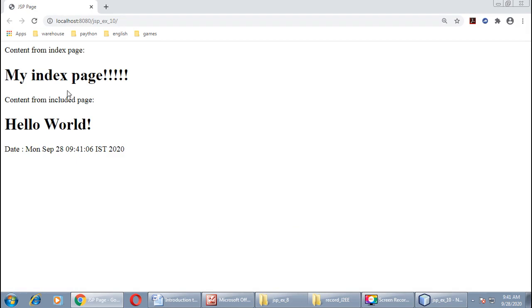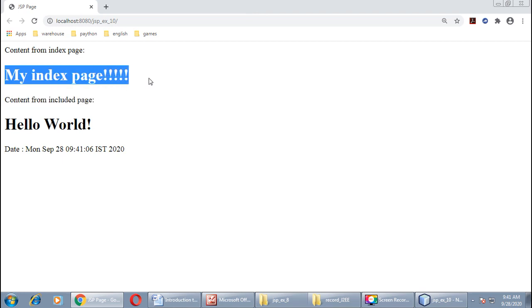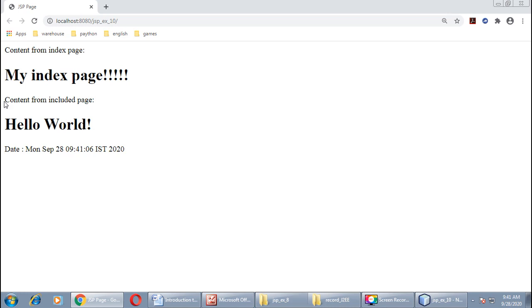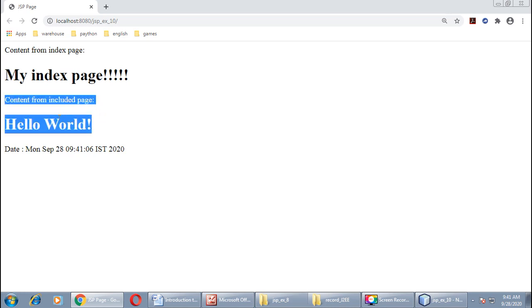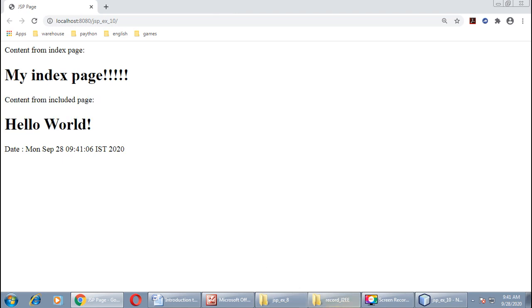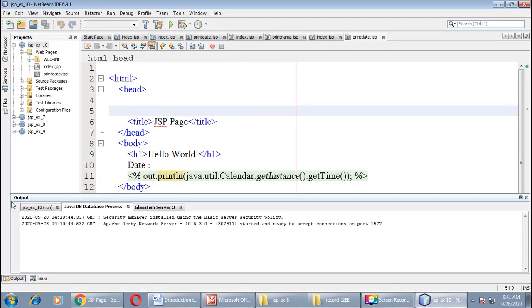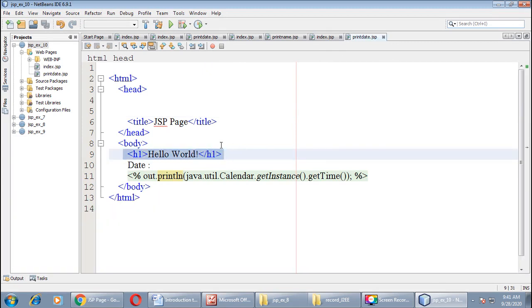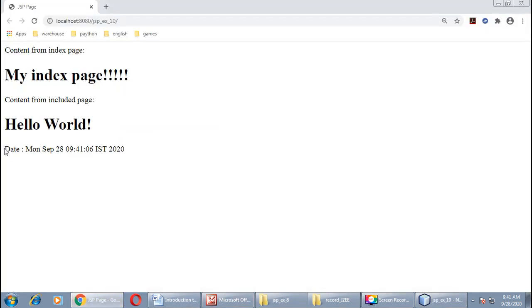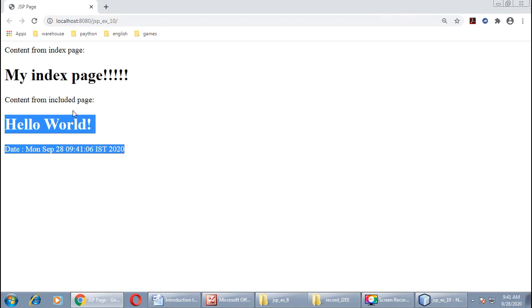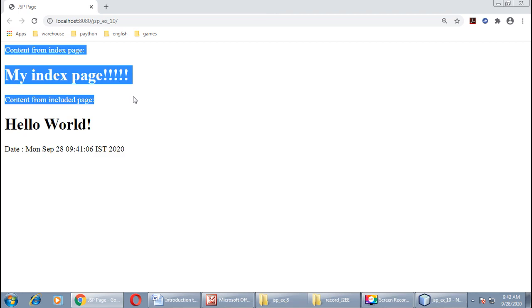You can see the content from the index page that we have written in my index page. There we have written my index page, this label only, and exactly below it content from included page, right? You can see this label, and hello world is defined in your second page, in your print.jsp. And exactly below it we have placed a date and current time. Open your browser and here you can see the date of our current system. So this content came from the page print date, and this content is from our index page.